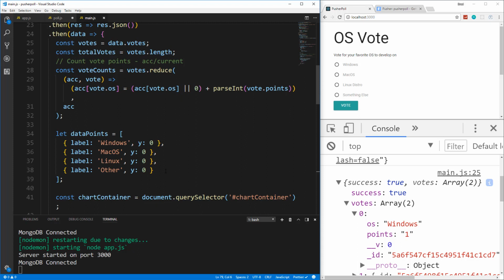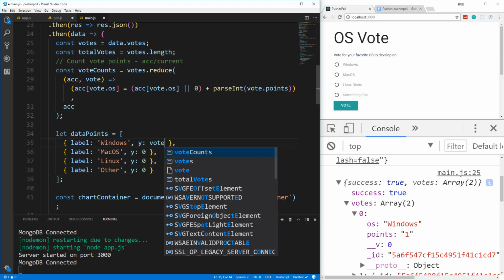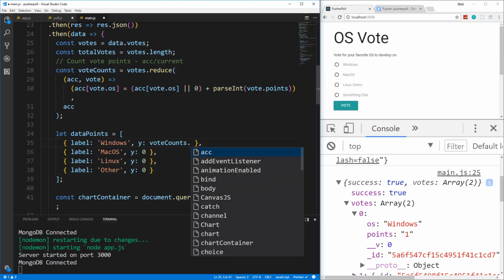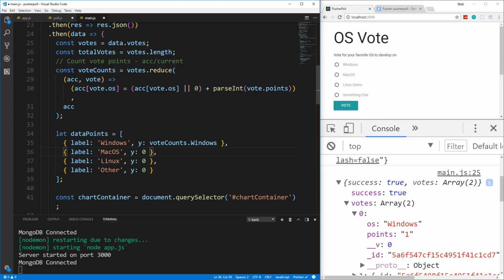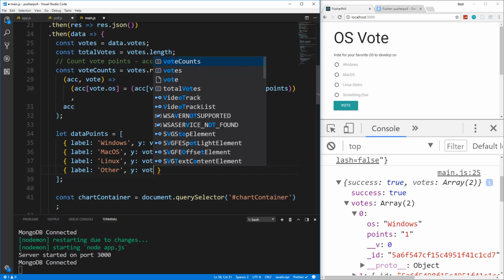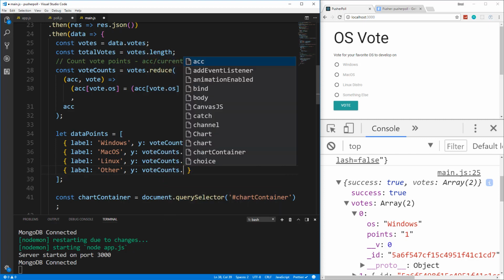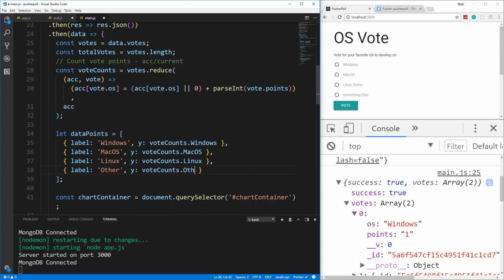So now, instead of just having 0 for each vote, we want to actually take the vote counts. So we can now say voteCounts.windows. We should be able to do voteCounts.macOS. Make sure it matches the label. voteCounts.linux and voteCounts.other. Okay, and that should work.